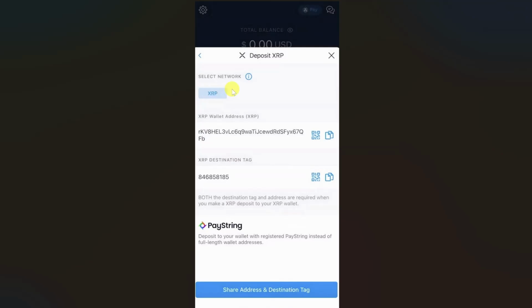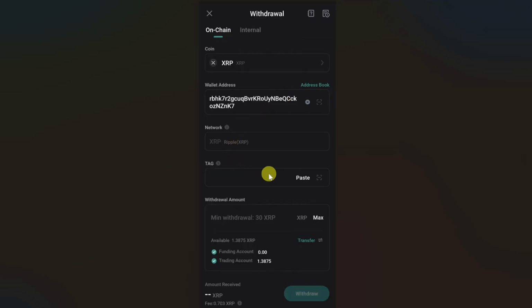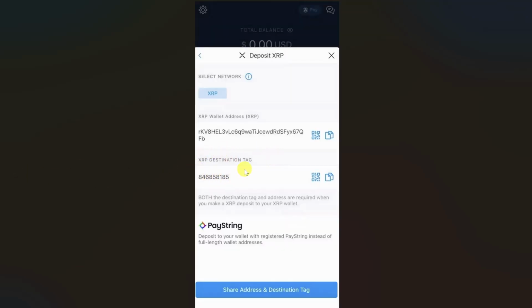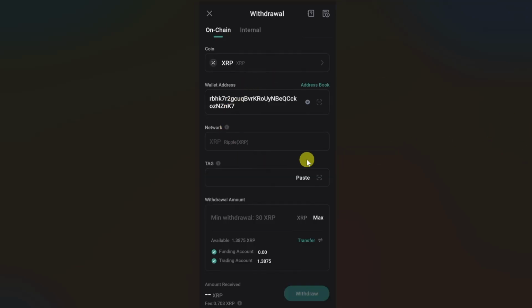selected in your crypto.com. And once you do that, you also have to paste the tag if they have provided an XRP destination tag. So click on this copy button right next to your XRP destination tag, and then go back to your Kucoin app and paste your tag in this box.